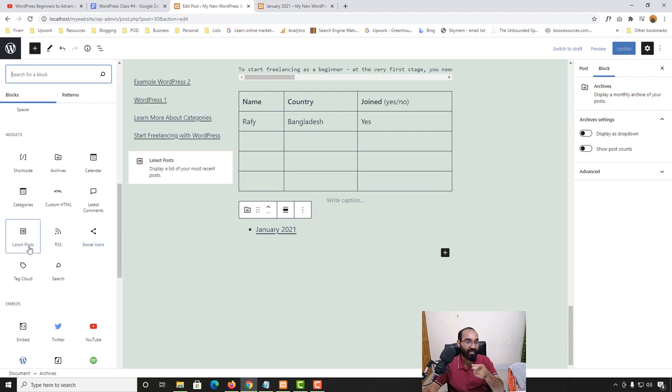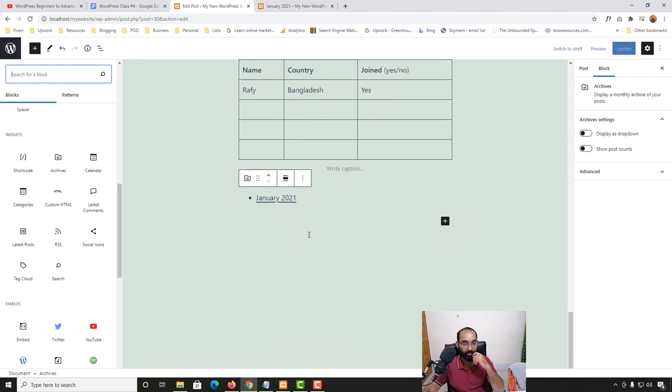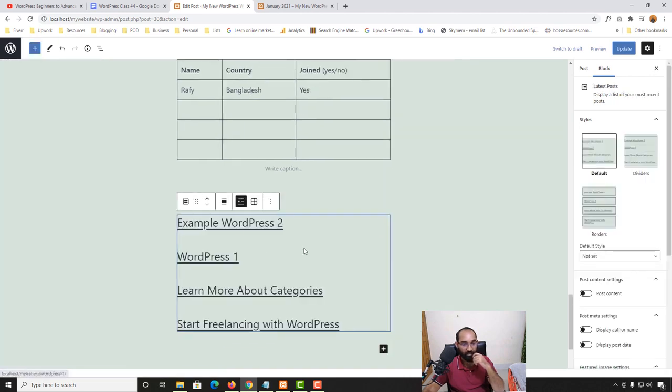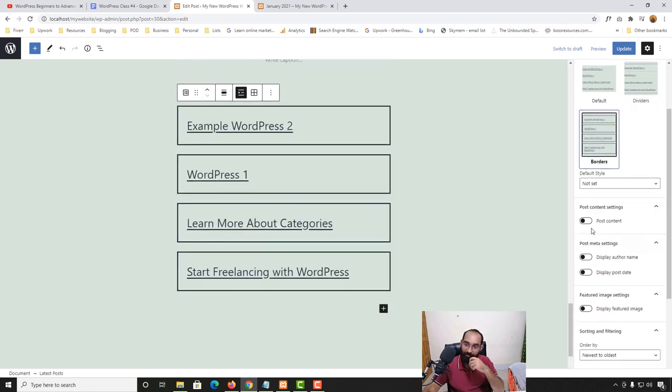RSS feed, latest post, these are going to look like this on the post. So let's say I want to add the latest posts here right after this post. Let me click on latest post and take a look at how it is looking. You can make some adjustments on the styles, as you can see, and you can take post content as well if you need, but it is not going to look good.